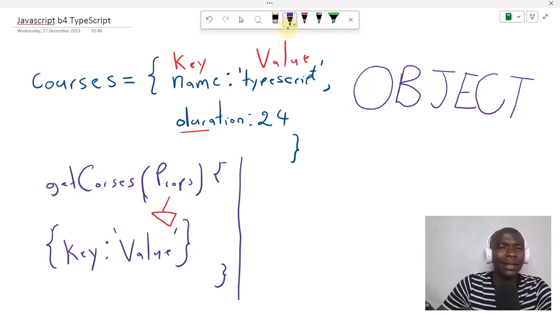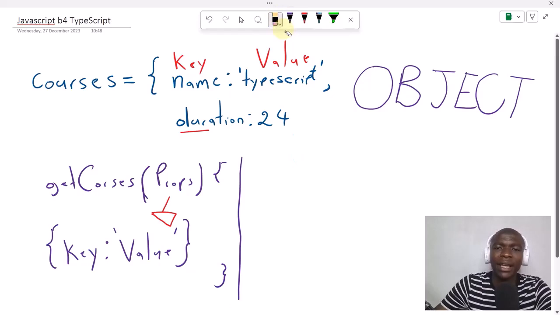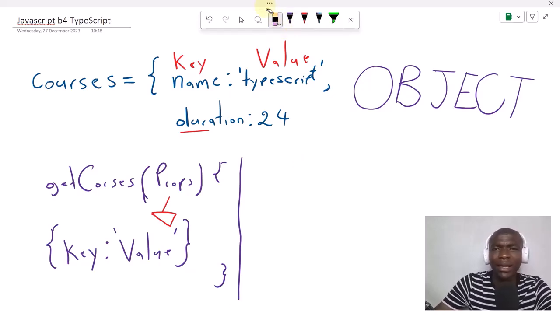Okay, this is just an introduction. I'm not going to mention a lot of places where the key and the value appear. I'm just going to give you an idea so that you can understand where I'm coming from when I say that if you don't understand an object, you might take time to understand JavaScript and even TypeScript. Let's just continue. This was point number 1.